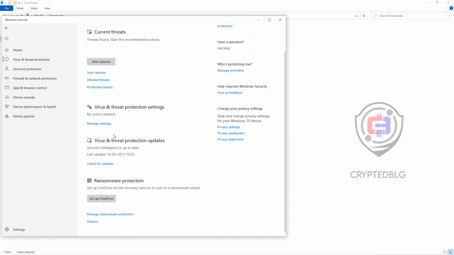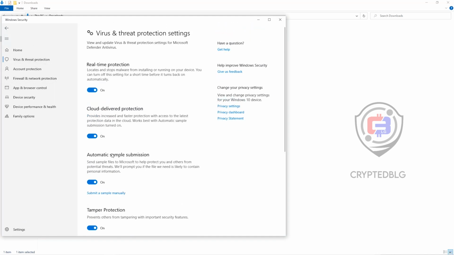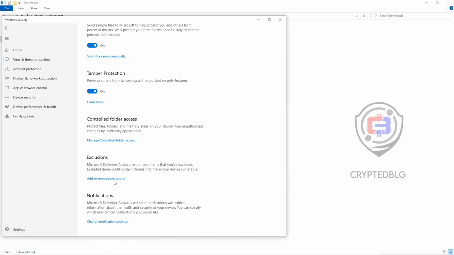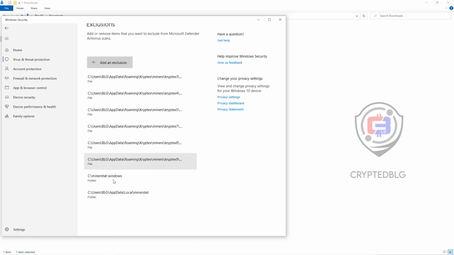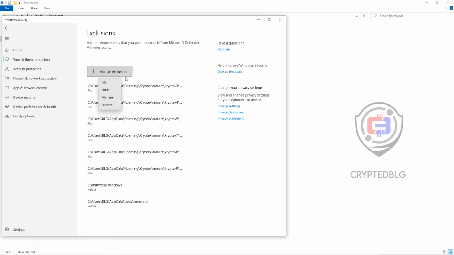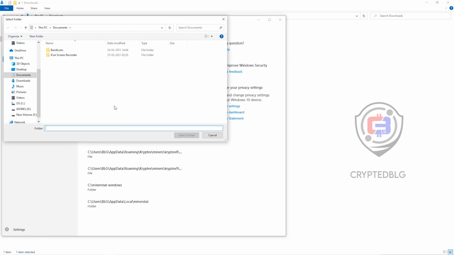Go to Manage Settings. Scroll down and go to Exclusions. Click on Add and Remove Exclusions. Click on Add an Exclusion. And then click on Folder from the dropdown. Then we'll go to the Downloads folder and select the folder that we just created.